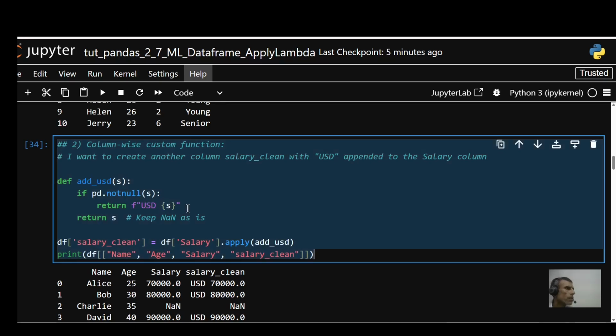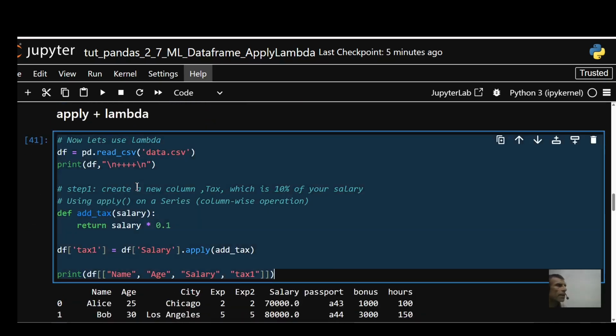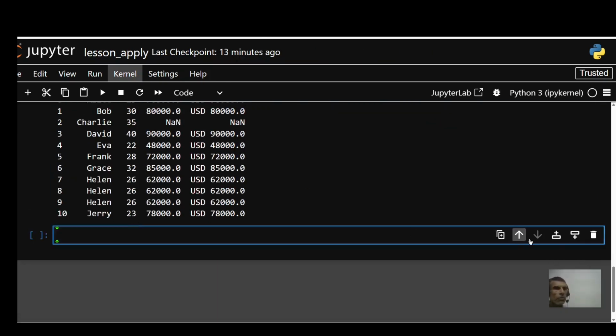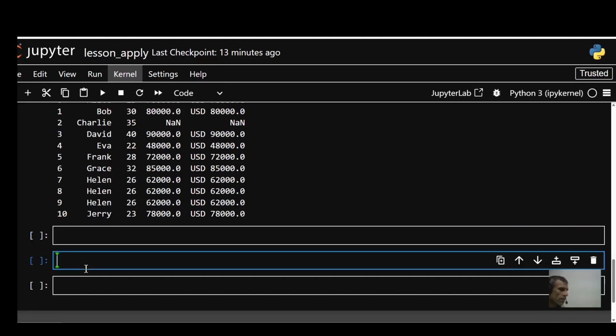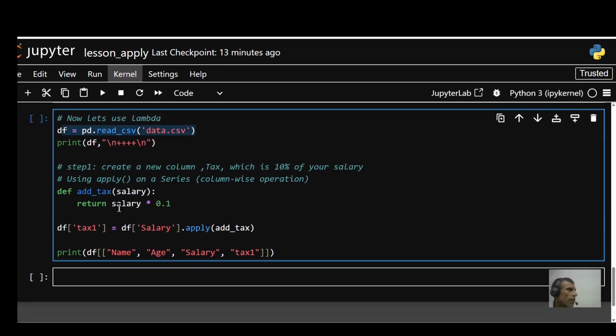Okay, now let's do apply with lambda, and let's try to redo some of these steps again. All right, so I'm going to read my CSV file. First thing I do is read my CSV file. And now, first I'm going to create a new column called tax, which is 10% of your salary. And this time, I'm going to do it without lambda. I'm just going to use my simple apply function.